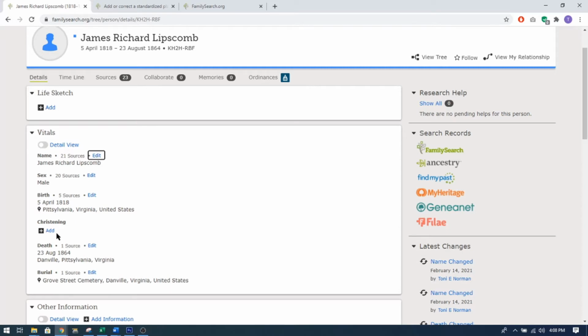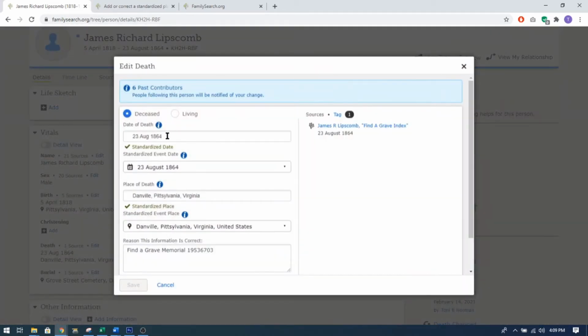So if you find a church record when they were christened, you want to put that there, whereas birth is where you would put the actual birth date if you have it. Sometimes you have to put an approximation on the birth. Then on the death, I'm going to make some changes here because they want things in a standardized format. It makes the search engine work better.